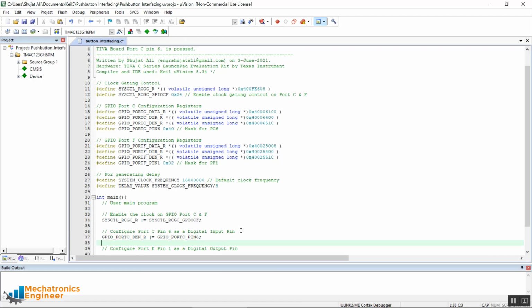And in order to set the direction, we need to use the macro that is defined for the direction. And for setting a pin as an input, we need to clear that bit. It means we need to turn off that bit. For that, we are using bitwise AND operator with the assignment operator. Let me copy that. Since we are performing the AND operation, therefore we need to invert the mask as well.